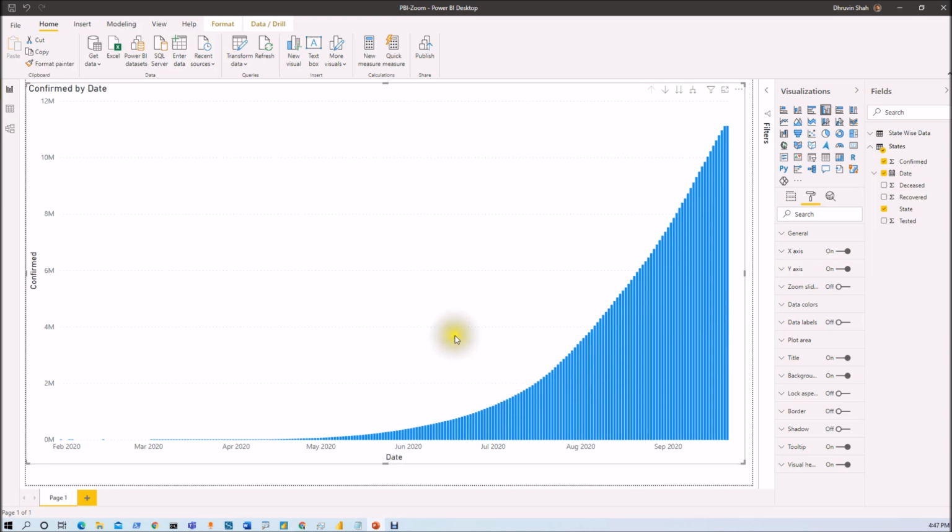This is the new feature that has been rolled out with the November 2020 Power BI desktop update. So make sure that you update your Power BI desktop with the latest version of November 2020. Now, first of all, let me talk about the business scenario and how this zoom slider helps us a lot in the report development process.